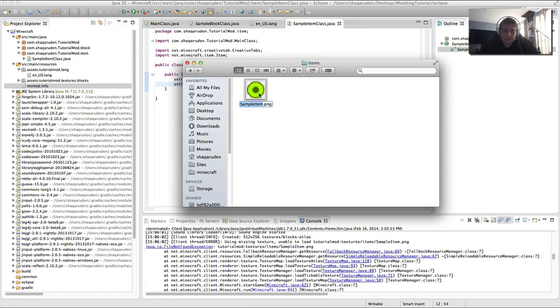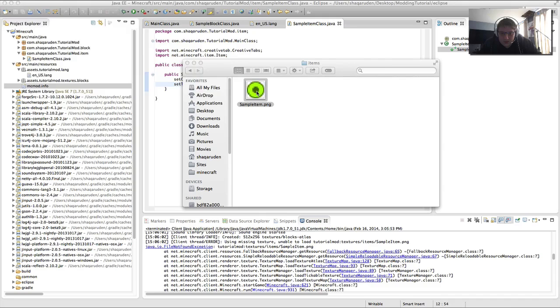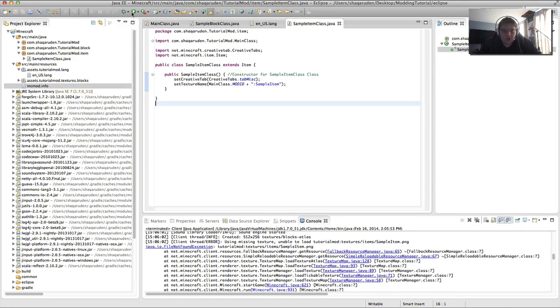Copy that. Okay, so those are the same. Items, or is it item or items? So textures, items. It should be loading it because we're in the right folders and such. Tutorial mod, yes. And then we go into textures, items, sample item.png. So it should be loading our texture. Why it's not, I do not know.